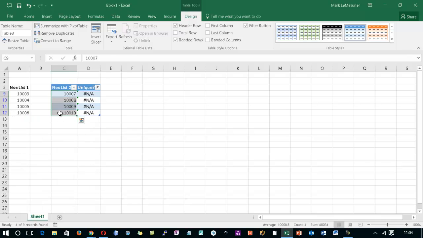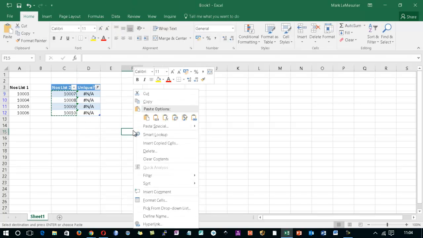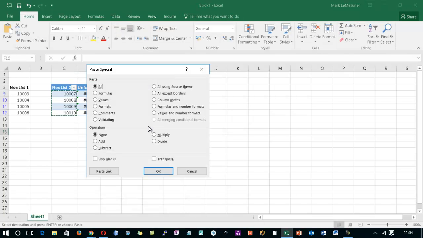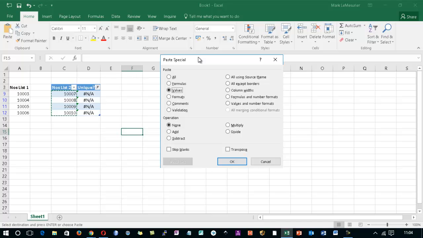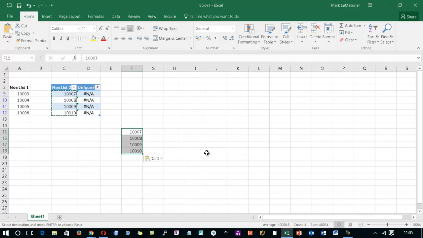Select the numbers, right click and copy, and from here I'll paste the data as a value into another area. I'm going to click over here, right click, go to paste special, select values, and I'm choosing values because I don't want to copy the formatting as well. Click on OK, and you can see my list of values.